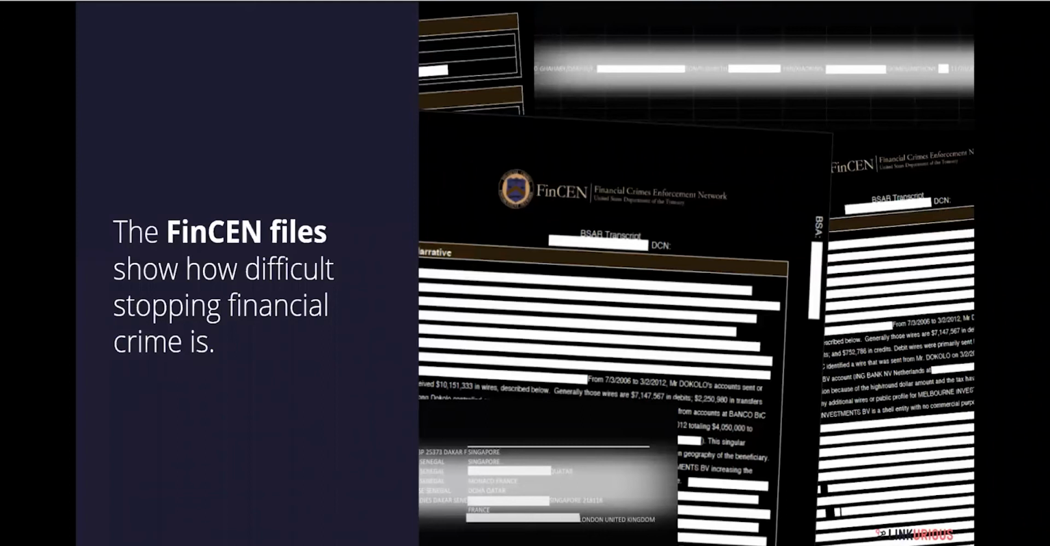Linkurious Enterprise and Neo4j helped the reporters uncover evidence of how corrupt politicians or crooks are using the financial system to move money around. The FinCEN files investigation really shows how difficult it is to analyze financial data to fight money laundering.